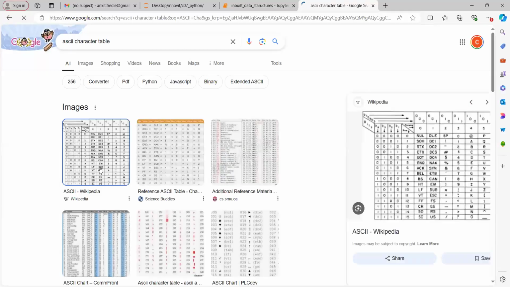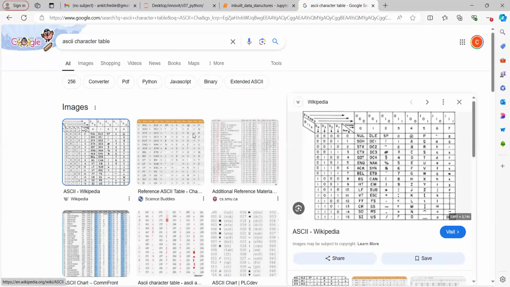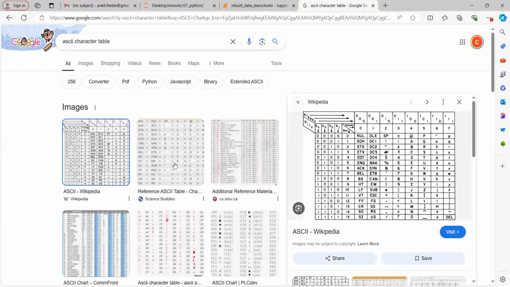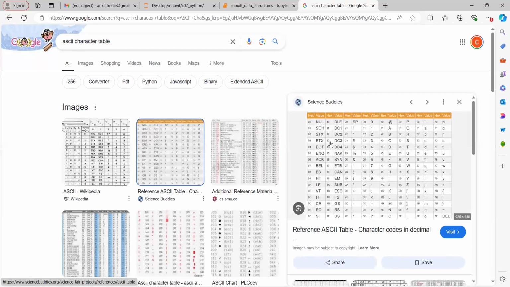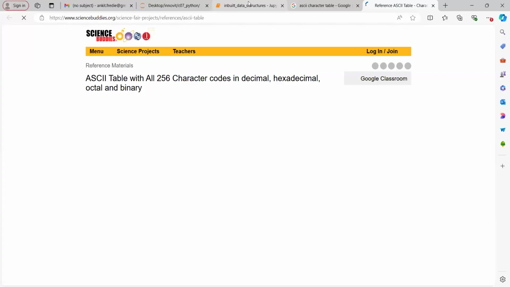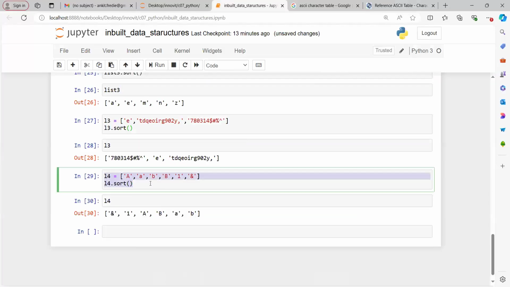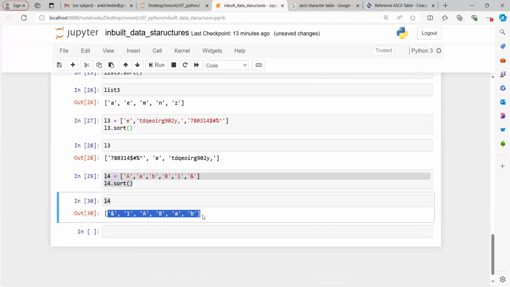Correct. That's right. So this is the ASCII character list. This is very weird. Let me open a proper one. Right, 0, 1 is null. So can you see this screen? Let me open this website. So what happens is when you have given everything as a string, Python will internally try to sort it on the basis of the ASCII characters.